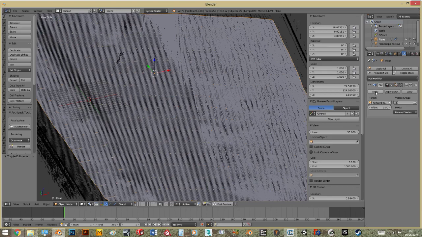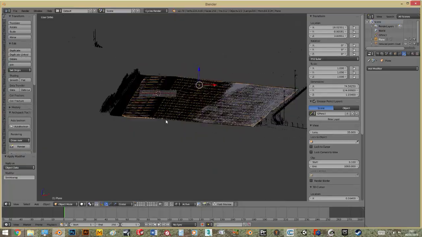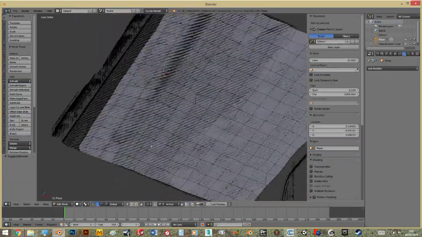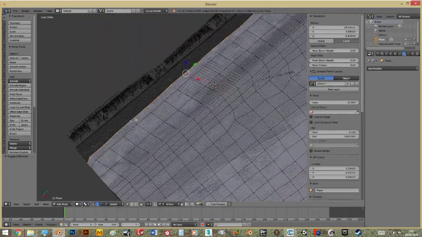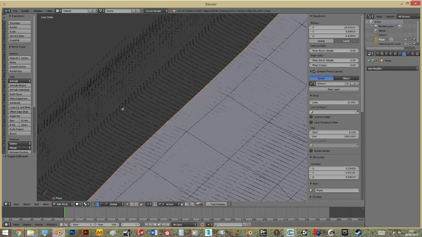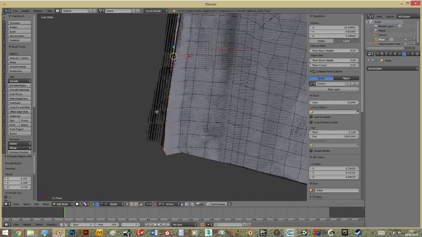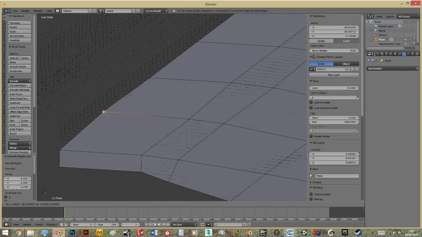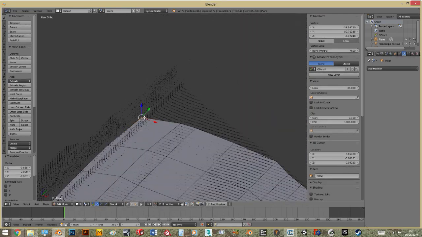And what I do is apply the modifier, so I have a mesh which can be used for my game. This particular mesh is game ready. So I take here and I go and I try to do this. Now it looks really like a straight line.